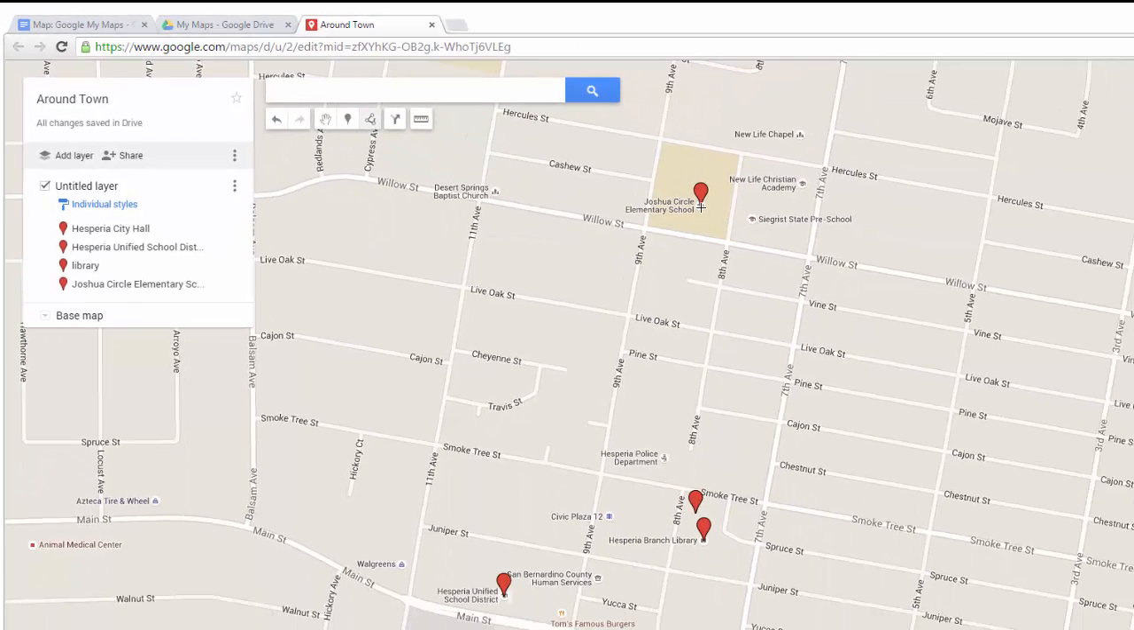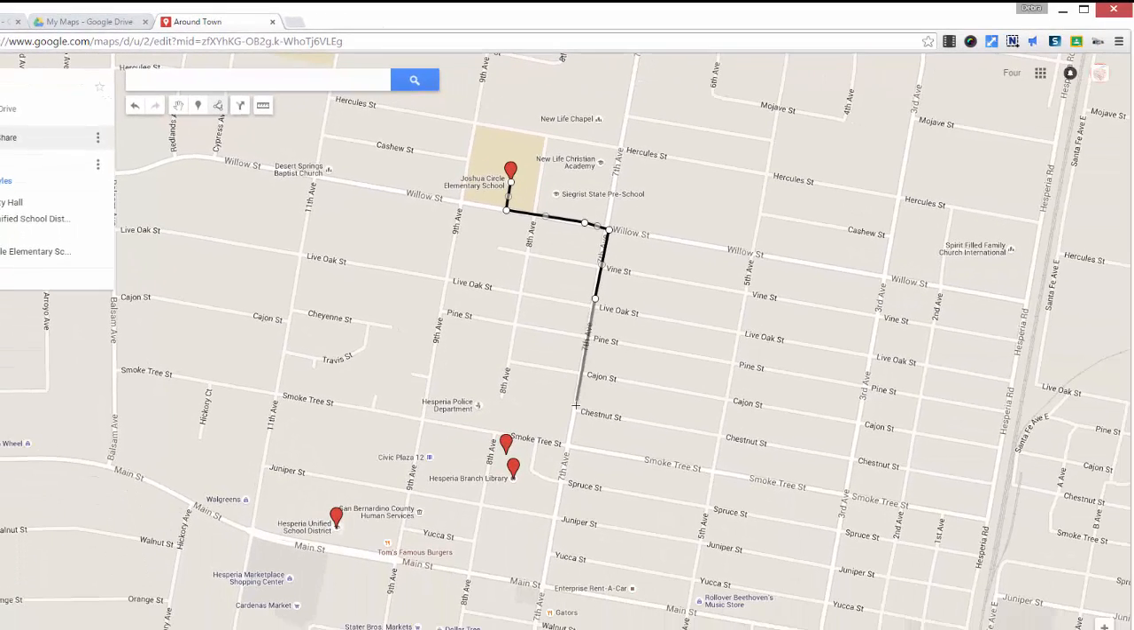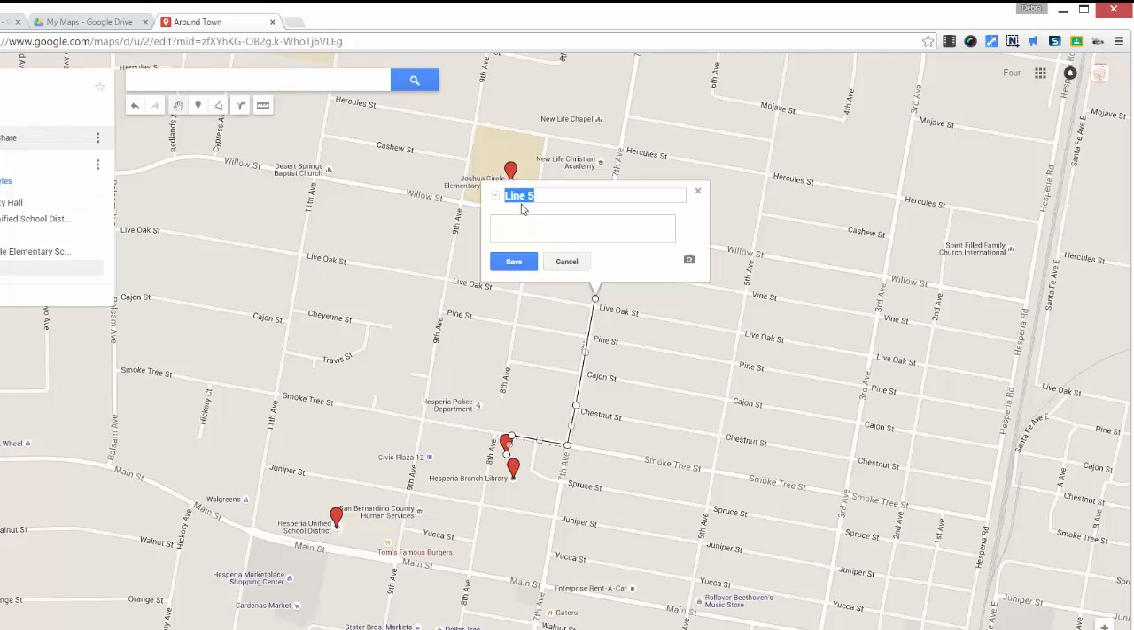Then we're going to click on Add Line. You will need to click once, and then every time you click, you are leaving what I call points. We're going to go down 7th Street, and it's okay to leave several points. Click here, and then in order to stop the line, you're going to double click once you get to that area. So now we're going to title this as To City Hall.